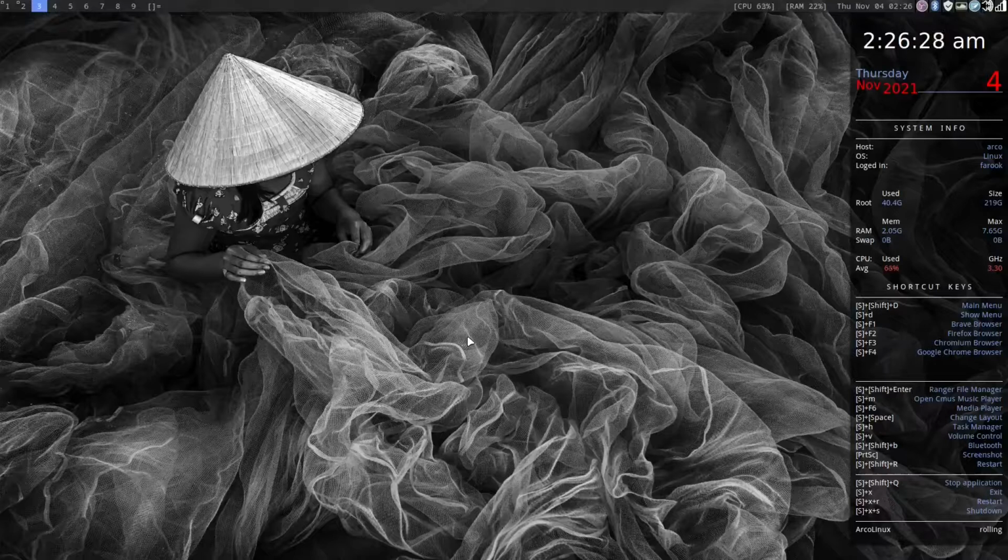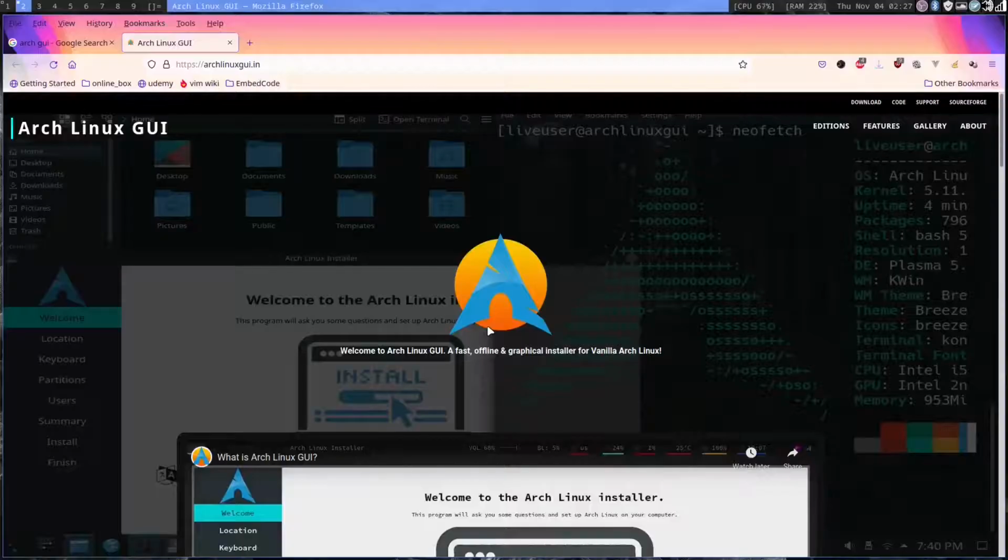I switched from Manjaro to Arco Linux a month ago, and I believe I can live happily using Arco Linux. As you can see now, I use DWM. Today I'm going to try to install Arch GUI, which I downloaded from this website.